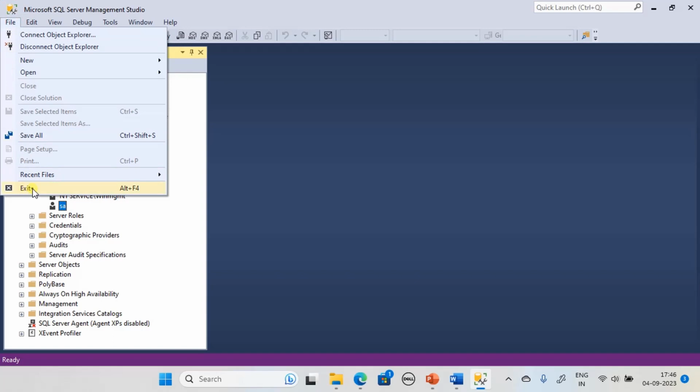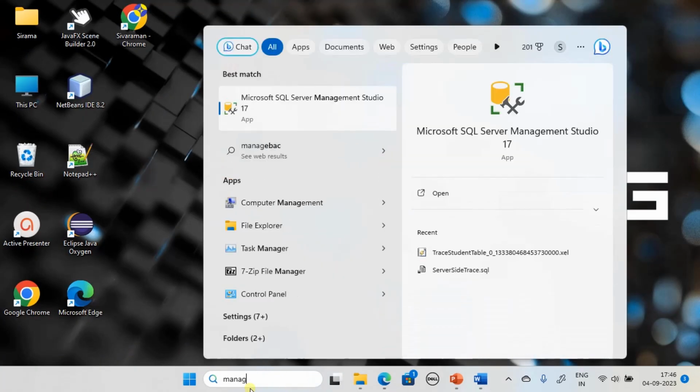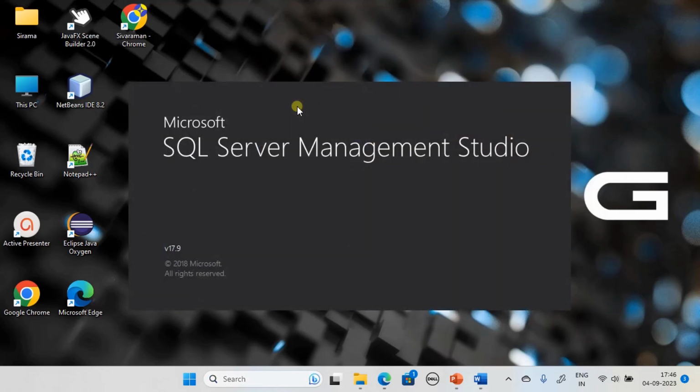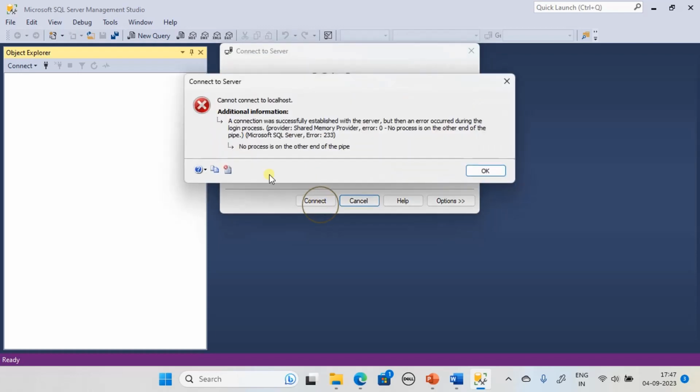Now let's quit again and launch Management Studio. So the recently logged in user list still shows test user. If you select test user and provide ABC123, it states that the user does not exist.